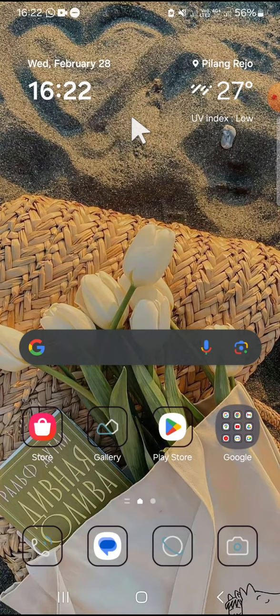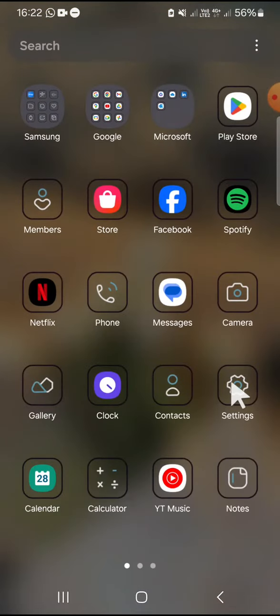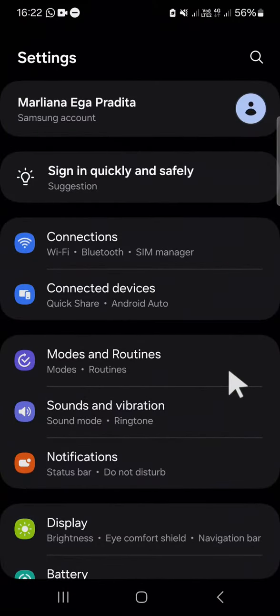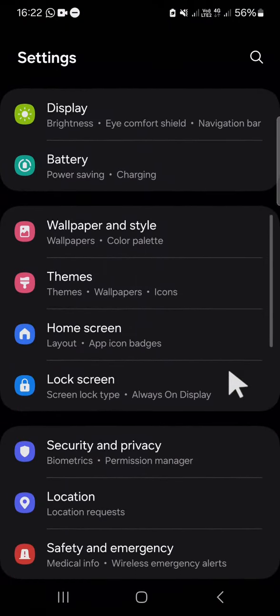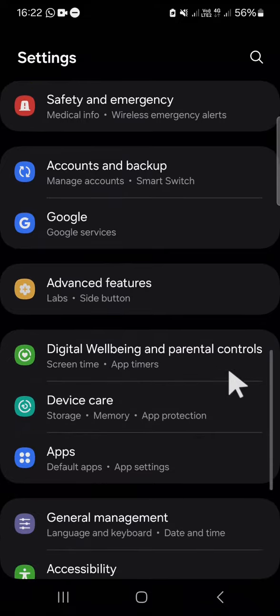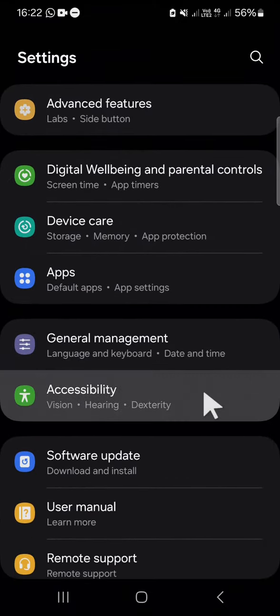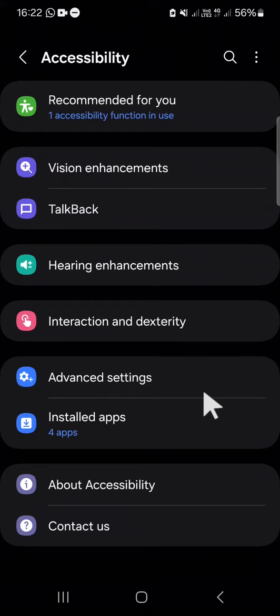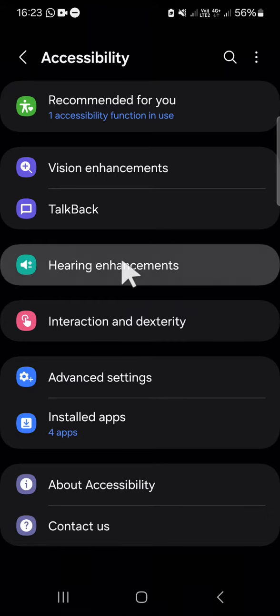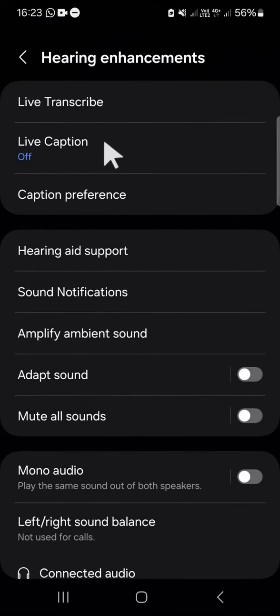Okay, first of all, you can go to your settings application on your Samsung Galaxy phone and open the accessibility setting. You can scroll down. Okay, and this is the accessibility setting, and we're going to open the hearing enhancements right here. Okay, and here we can click on live captions.